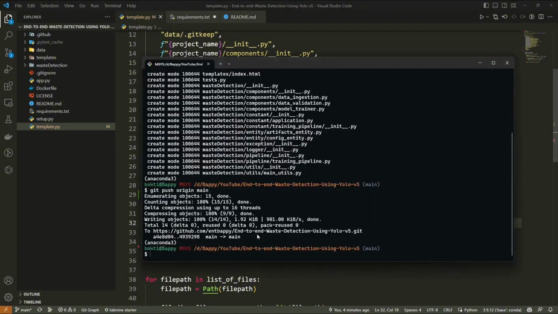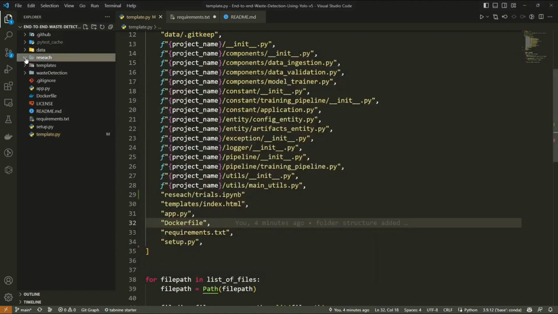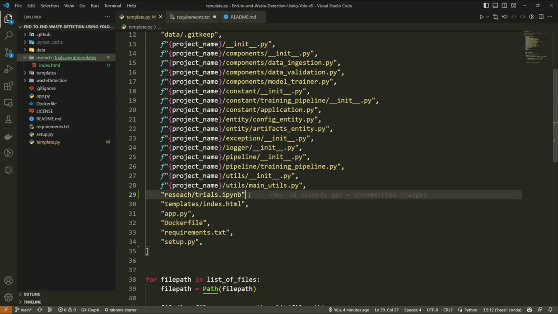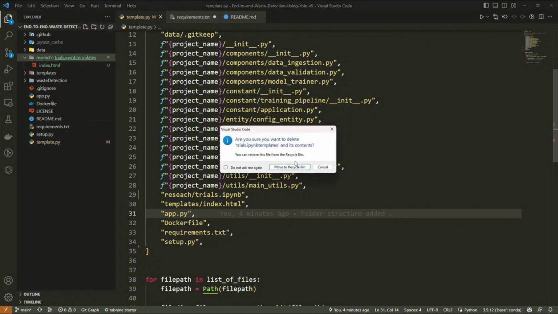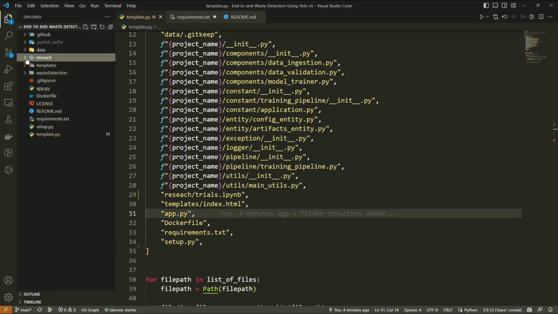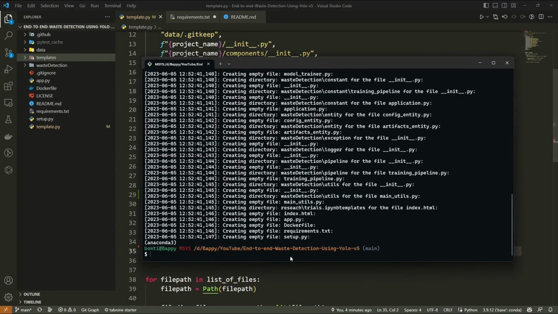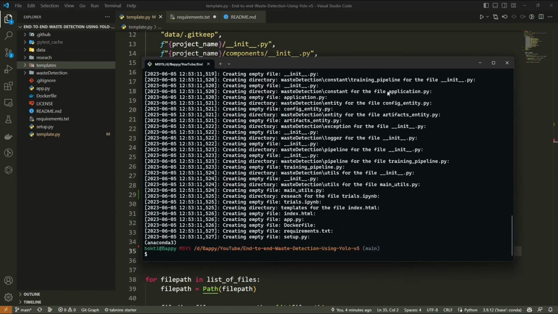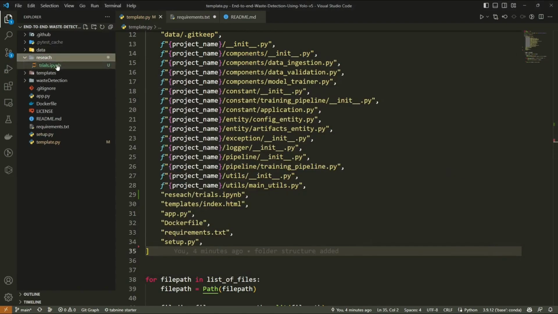So I'll open my terminal. I will again execute that command, python template.py. It should create the resource folder. Okay, why is it giving an error like that? Here I need to provide the comma, that's why. So again, let me delete. Now again I will open my terminal and execute the same command, python template.py. It should create the resource folder for me. Inside resource I have the trials.ipynb file. Here I will keep all the notebook experiments.